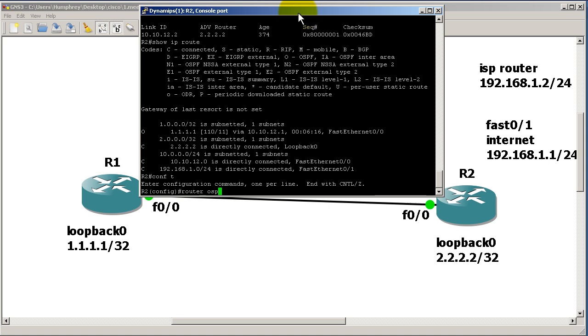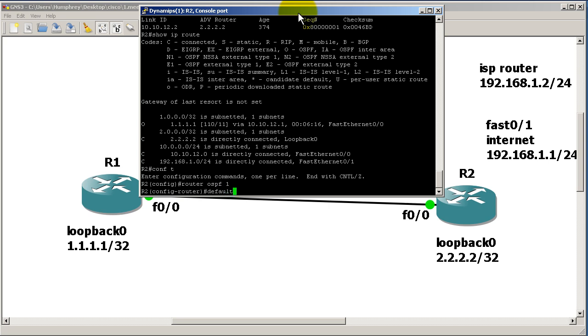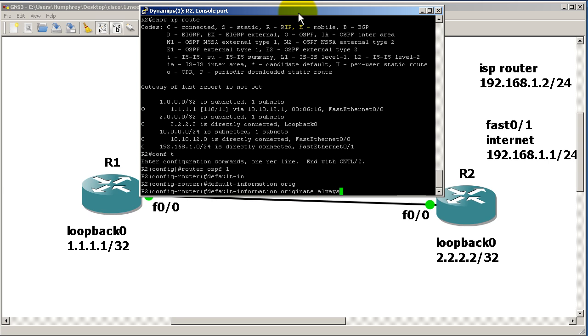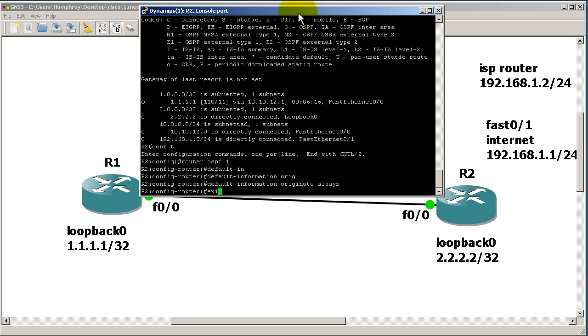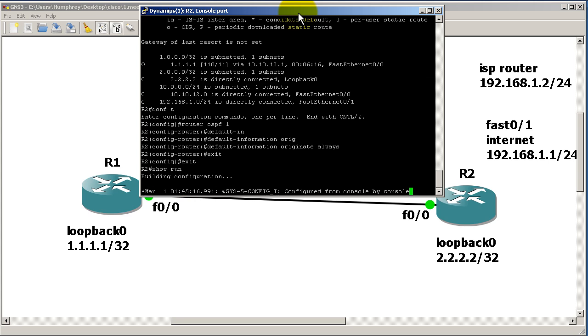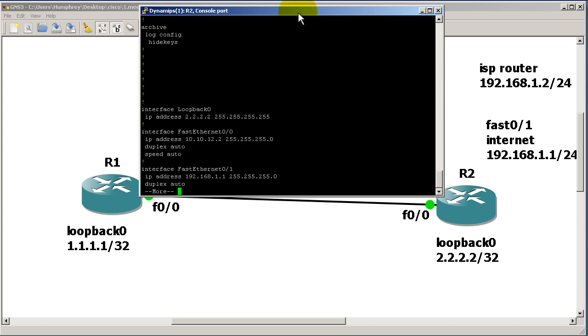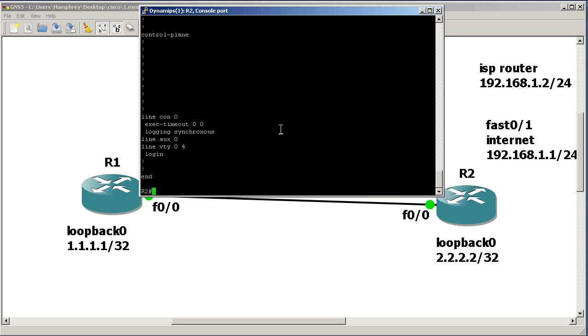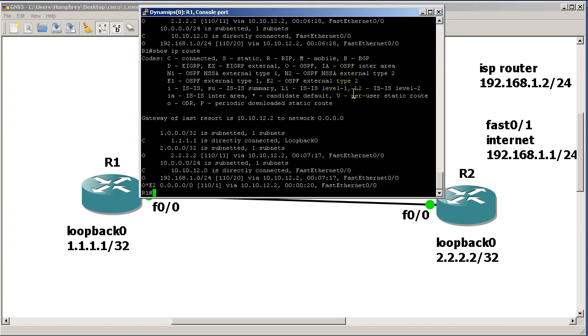So we'll go back into router OSPF 1, default information originate, and the word always. Exit out of there. Just do a show run to make sure that command stuck. And here we go, under OSPF, default information originate always. Notice I do not have a static route in here, but magically, if I go to router 1 now, hit the up arrow, we do have a default route here.